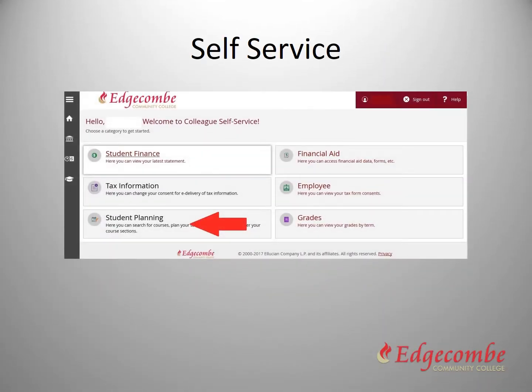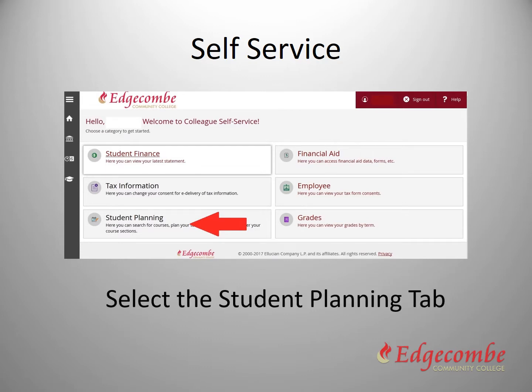Once you have logged in, you will be at the self-service homepage. You will see several tabs here. Some of these tabs will be discussed in later videos. Today, we will be discussing the Student Planning tab. Please select that tab.